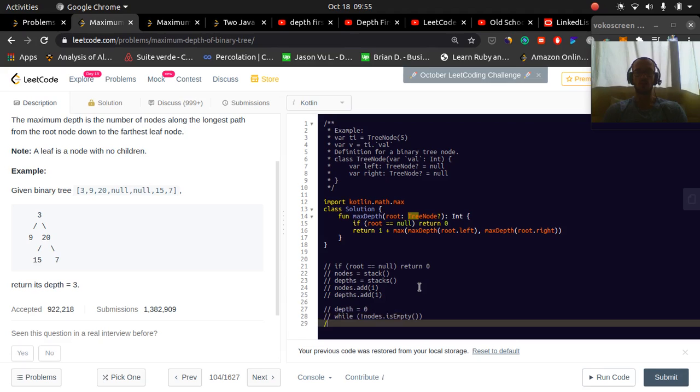what are we going to do? We're going to visit the next node. We're going to say current node is stack dot pop. So pull off the most recent one placed on there. Current is stack dot pop, and current depth is depths dot pop.